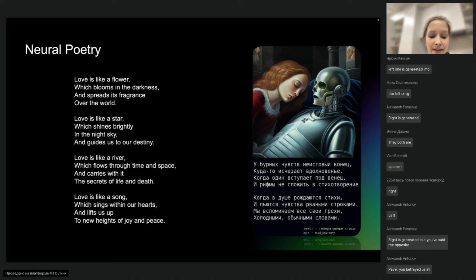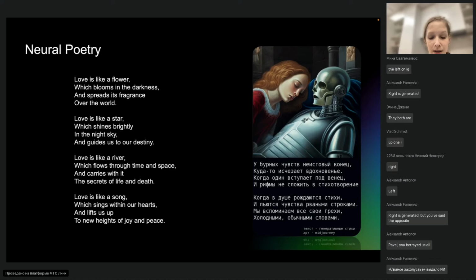The stress is essential to understand the rhythm of the text. So in order to create a neural poet, the data scientists created a special data set consisting of the text tokenized by, I've forgotten the word in English, we call it slogi, by parts of the word, with the stress marked up.